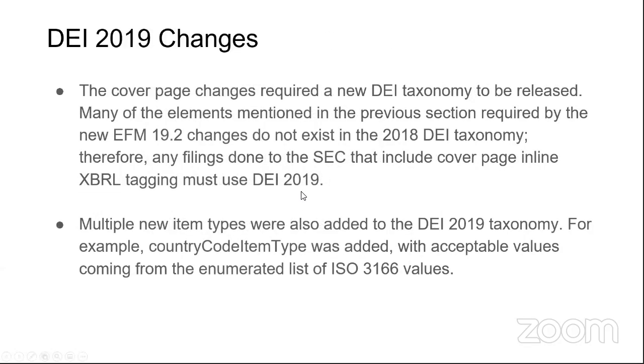Now, we just talked a lot about the elements that are being used, and we didn't really talk about the DEI changes. Those effectively are folded into these new requirements. Any of these elements that did not exist in DEI 2018 are now in DEI 2019. So the main difference there is just new elements in DEI 2019 to allow you to comply with these new requirements we just spoke about. They also added a lot of new data types, like we were discussing, country code item type being added, so that you have acceptable values that you can add from an enumerated list of countries that are ISO compliant. So you can add these new values into elements using new item types.